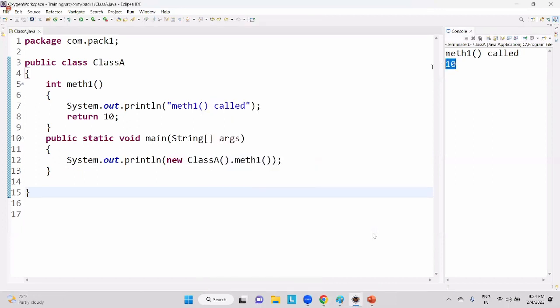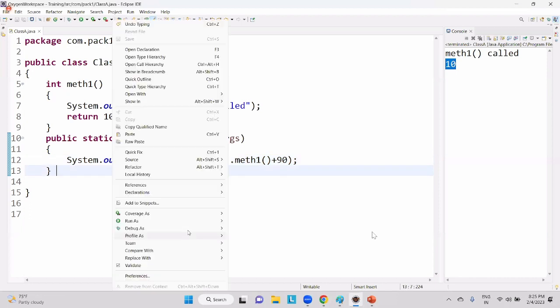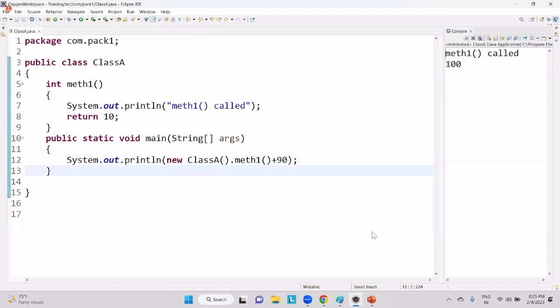Right click, run as Java application. I'm trying to print the 10. If I write plus 90, now what am I doing? I'm performing an arithmetic operation. Are you understanding me? Then right now our output will be 100. Online students, I hope it's clear, guys. Please respond.